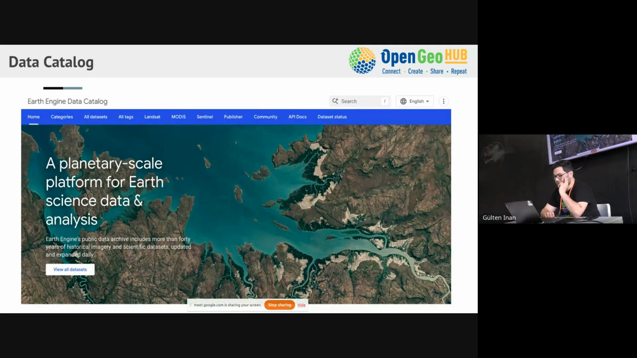So we talked about the data catalog, and when you go to the data catalog, you see different categories and tags, and certain catalogs that are already created outside this all data sets platform, like Landsat, MODIS, Sentinel. Like I said, these are quite major data sets that are usually used for most of the Earth observation cases. So that's why they already have their own sections when you go to them.